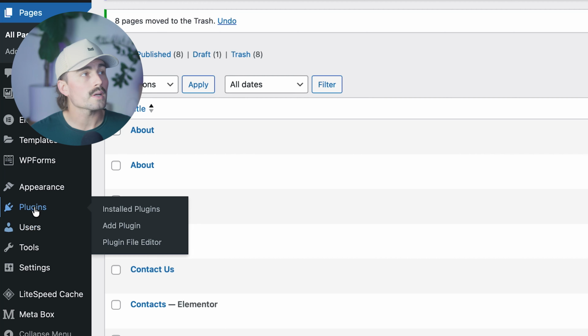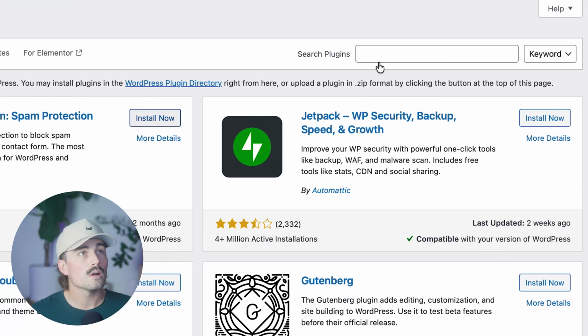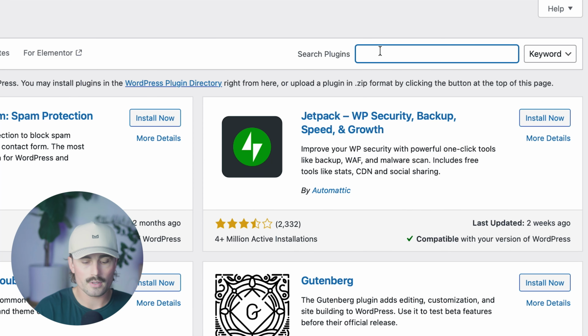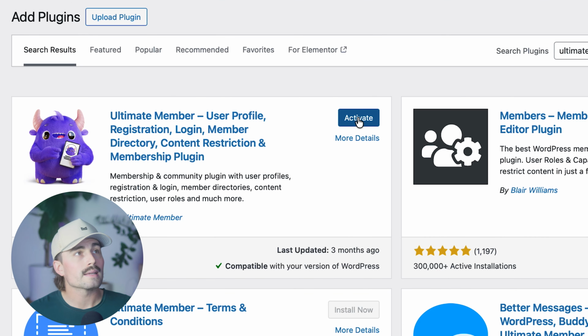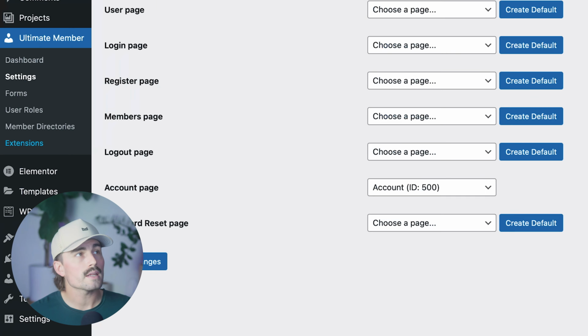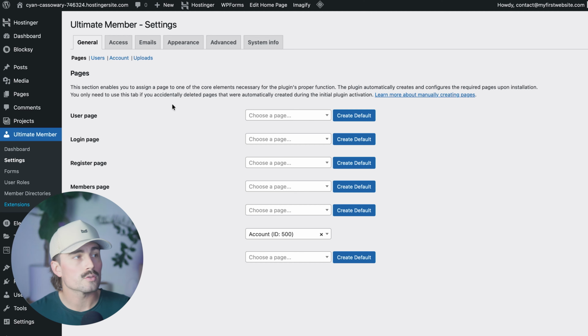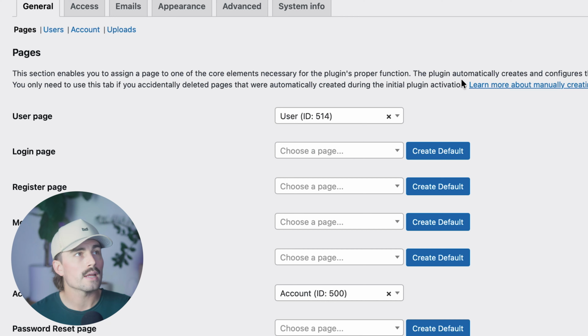We'll come over here to plugins, click add plugin. We'll come here to search plugins and type in Ultimate Member, and we'll go ahead and click install now. We'll go ahead and click activate. We'll go to settings. So this is where we want to go ahead and create those pages. I've already had this plugin on this website before, which is why it didn't prompt us there. We'll go ahead and just click create default for all of these options here.